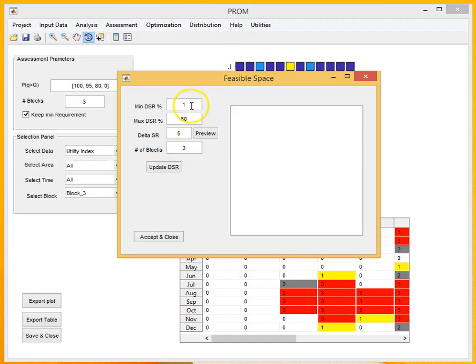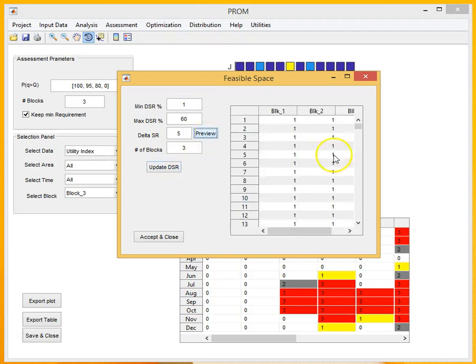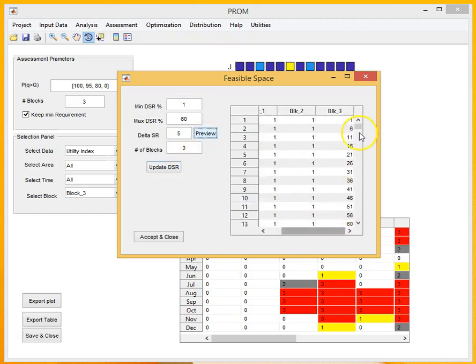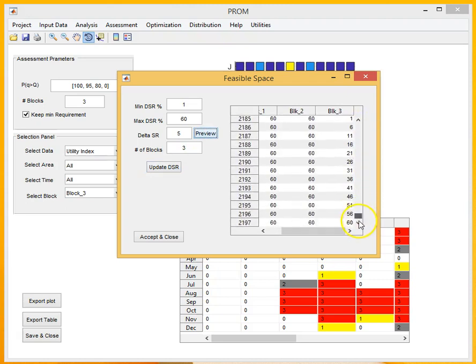So the first is 1. In the manuscript we have an equation that specifies Z. So Z1 is 1, then Z2 is going to be 1 plus 5, 6, and it goes on following that. Let's preview. So these are the number of feasible combinations of DSR that we are going to run for optimization.